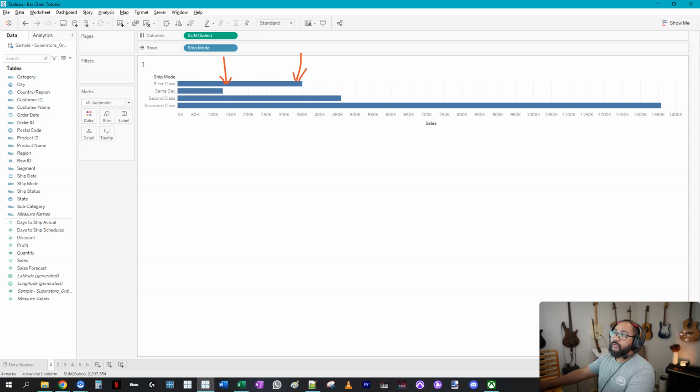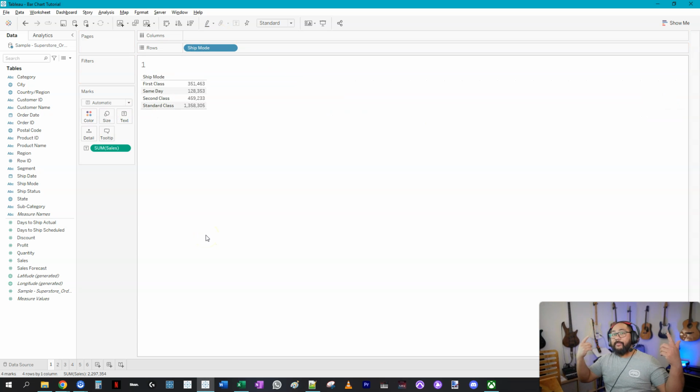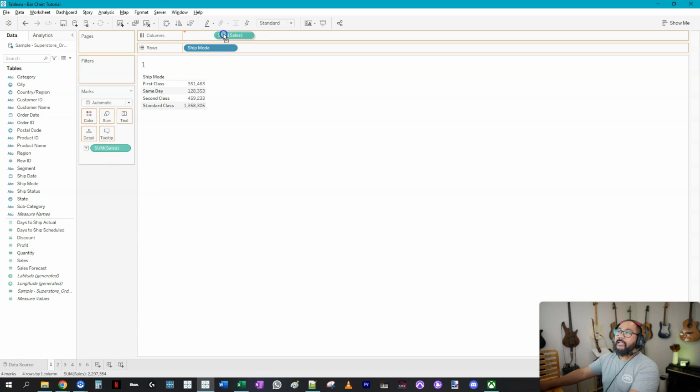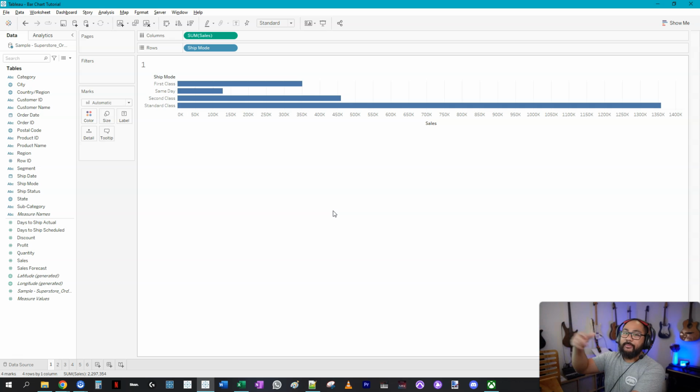sizes. So this one is just over a third of the top one. You can say that the first class is 3 times larger than same day without knowing the actual figures. We know that standard class is significantly larger than everything else. If I did something like this, you have to think about it. That is the power of data visualization, in that the brain can interpret it before you actually have time to read it. The brain is just really good at it. So let's build some bar charts.